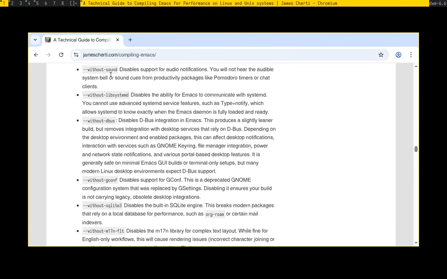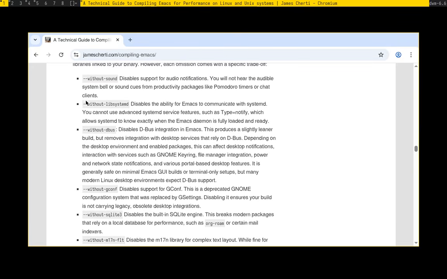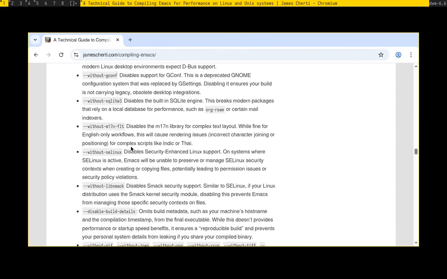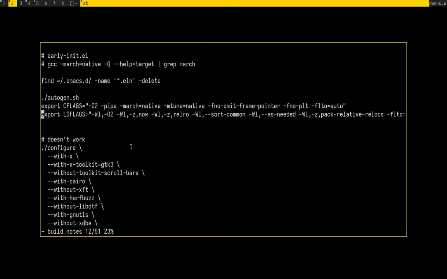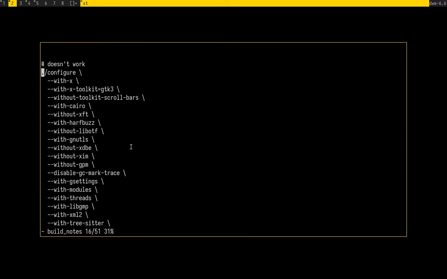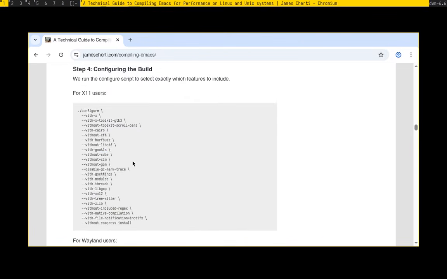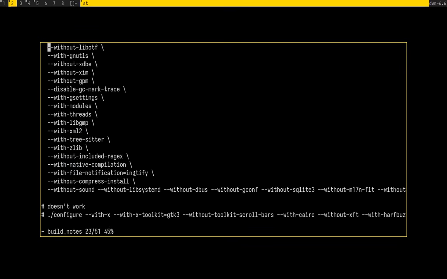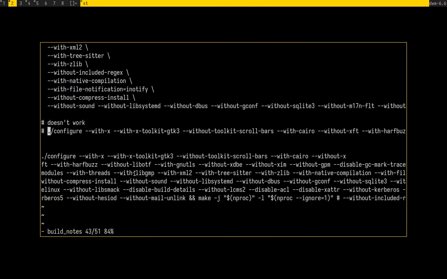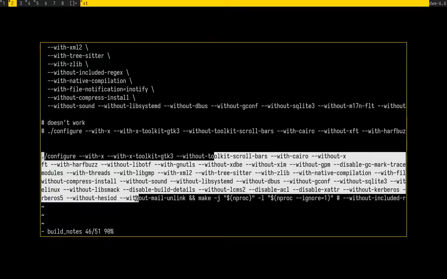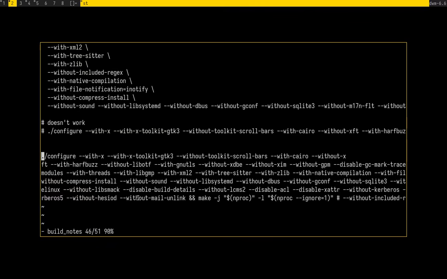For example, I've added a lot of these. Without sound, I don't care. Without libsystemd, yes. Without dbus, yeah. There's a bunch of stuff, and I will show you what didn't work for me. This didn't work for me. The ones he has listed here, I think it was. And I also tried to add some, to remove some. This also didn't work. And here I put it in one line. And this right here, down here, this worked for me.